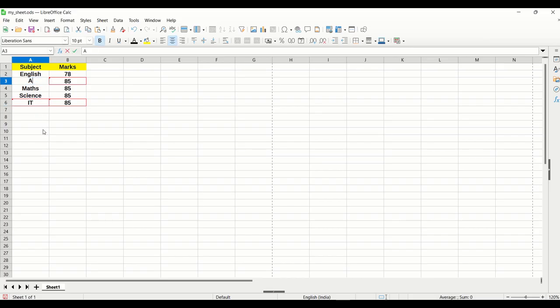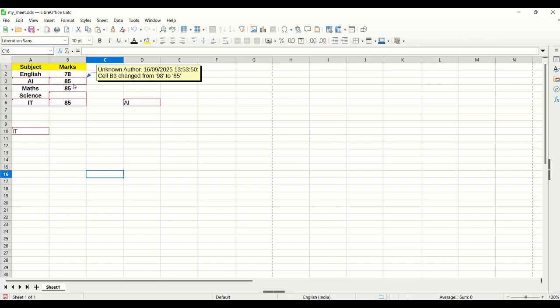Okay, now let's say I'm changing the subject also. Whenever you add something, wherever in this sheet, it is going to be highlighted with a red border. If you're deleting something, that also gets recorded. And you can see this comment coming. The previous value is also coming and the new value is also coming. So this way you can get the comments.